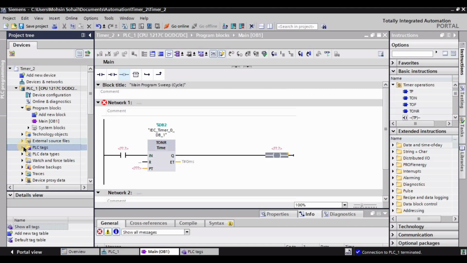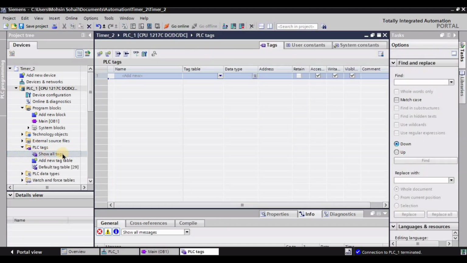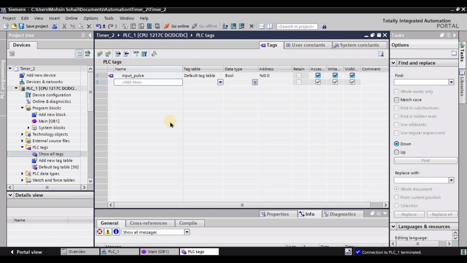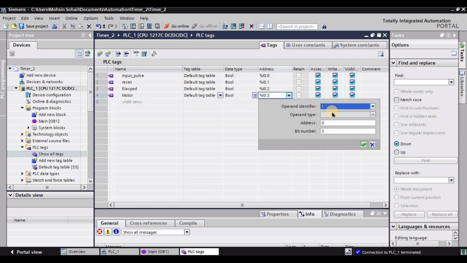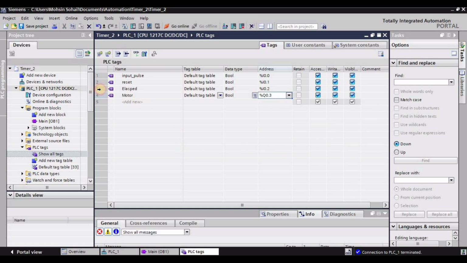Now select this line and place here an output. Although we will be requiring another normally open contact for the reset, but we will do it later. So let's make the tags first. For that, click on show all tags, and our first tag is going to be the input switch or input pulse. So I have written here input underscore pulse. The second one is the reset, and then I am going to make a tag for the elapsed time, and then finally for the output, that is motor. For the motor, we use Q as identifier in TIA Portal software. So I have changed from I to Q.